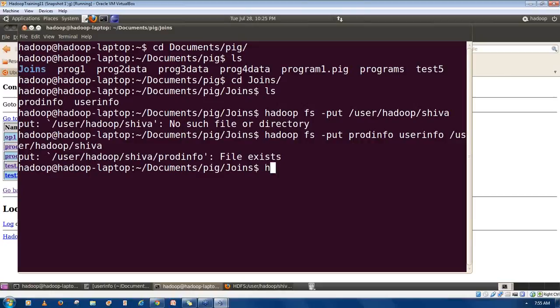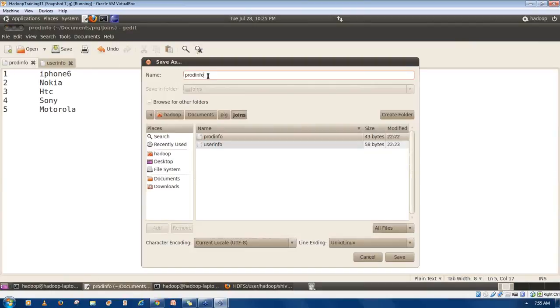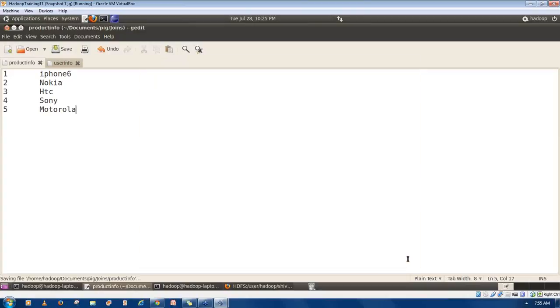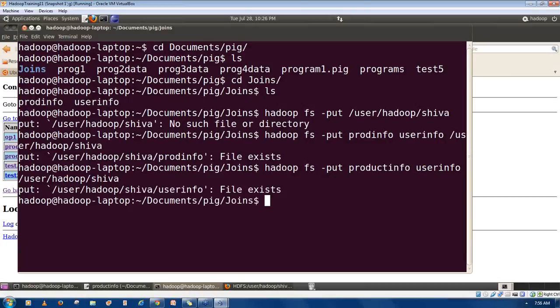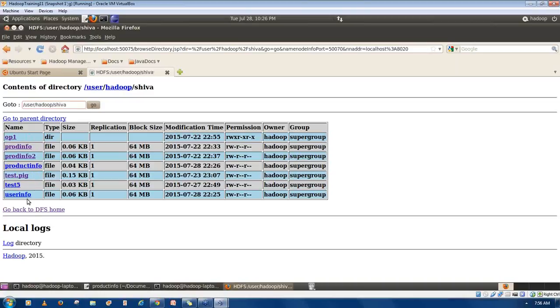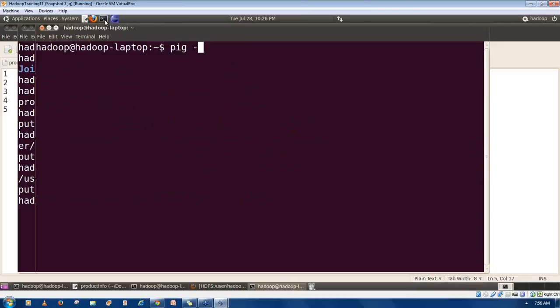Prod info file already exists. See, product info. Okay, user info is already copied. So you'll see this Shiva directory, right? User info, right? Users are there, and the other file is product info. The products are there, right? Now my input data is available in HDFS, so that now I can run Pig in MapReduce mode, right? So to run Pig in MapReduce mode, write pig -x mapreduce.